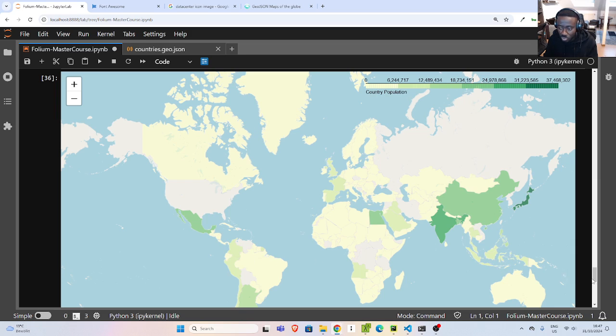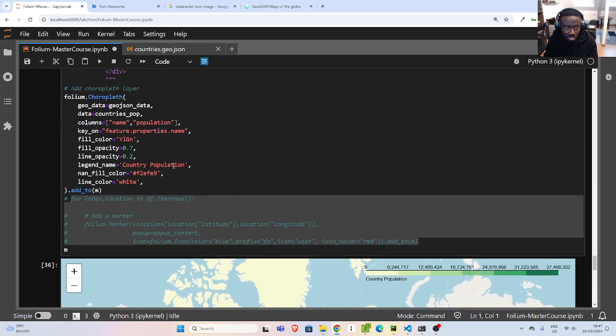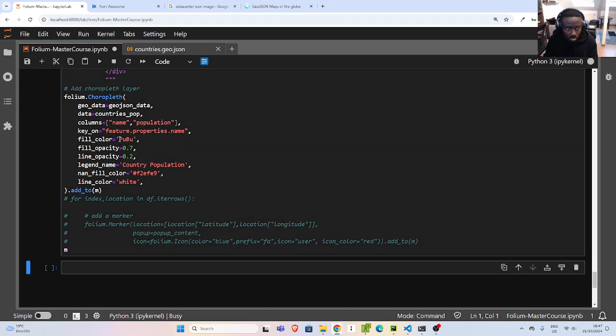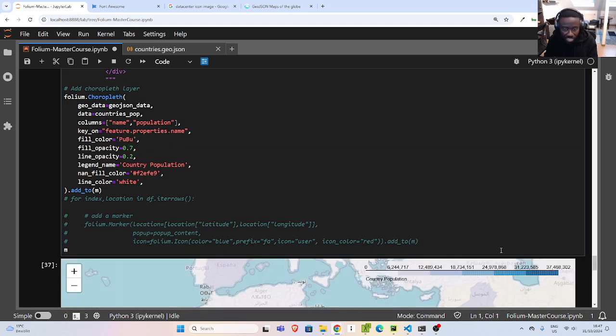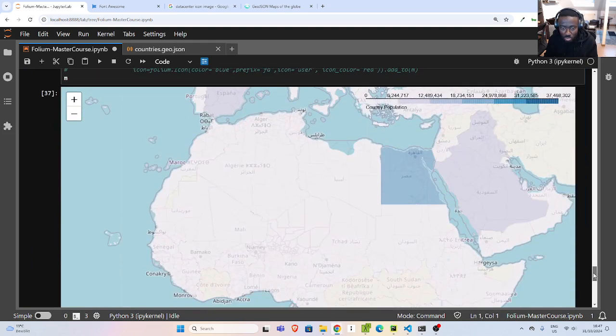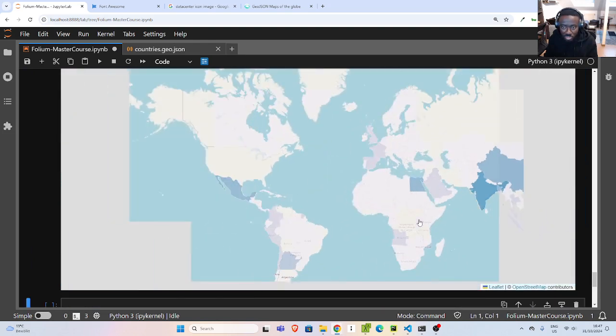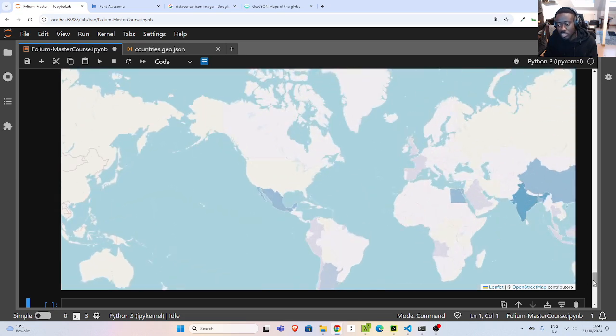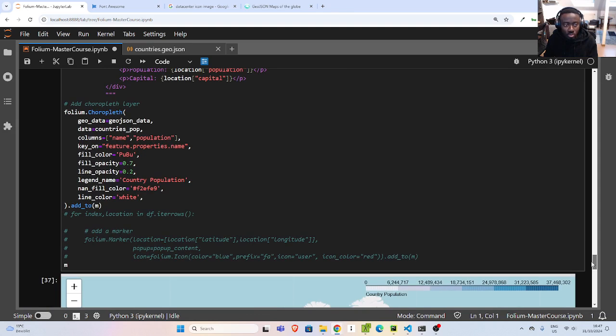You can change this one to, let's say, a different color. Like this is yellow and green, so let's keep blue. If the color is there, it picks it up. So this is using purple and blue. And if I check it out, you see that we have different colors, right? Perfect. So that is how to work with Folium.